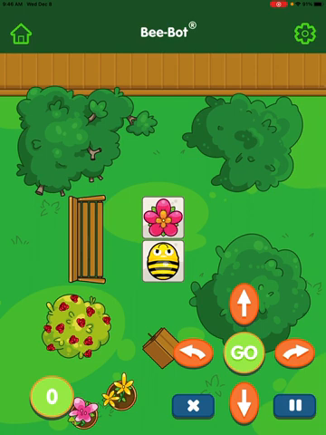The most important part about this app, though, is on the bottom left-hand side. It's that 0 that's at the bottom in a circle. I'm going to tap on that, and what that does is it brings up a list of directions. Now, right now, I haven't asked Beebot to do anything, but I will in just a moment. See, what we're going to be doing is coding Beebot to get to the flower.